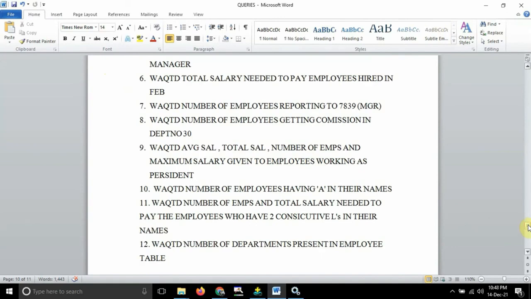For the ninth one, write a query to display average salary, total salary, number of employees, and maximum salary given to employees working as president. So there are around 4 things which I need to display, guys. If I want to display 4 things, then I have to use the comma operator in the select clause. But we know that multi-row functions won't allow multiple columns in the select clause. So just see how I will be writing it.